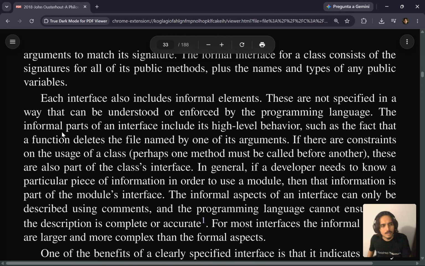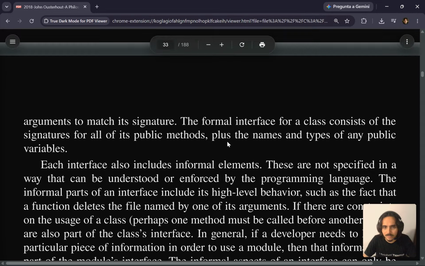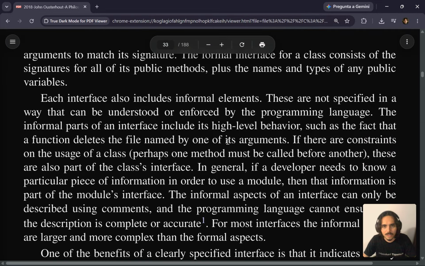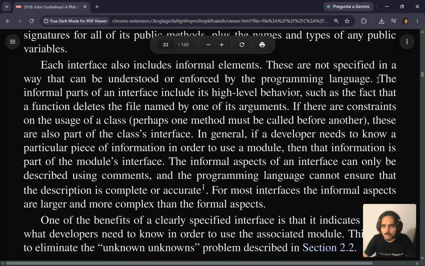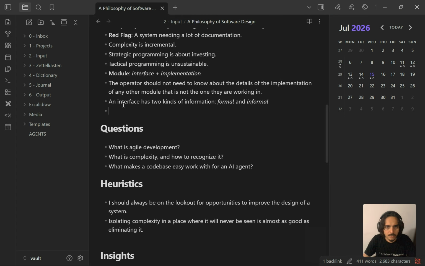Yeah, I think I've heard about this. It's like pure functions. It's related. It's this concept of functions that don't have informal elements, informal interfaces, let's say. So we should write down this. I think I will remember the rest. Yeah, the note is enough. An interface has two kinds of information, formal and informal.